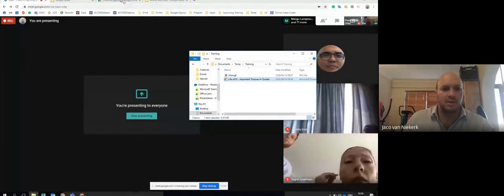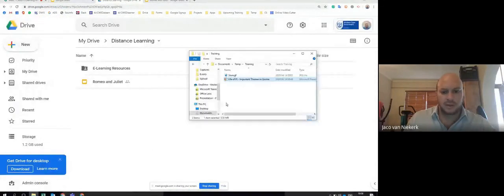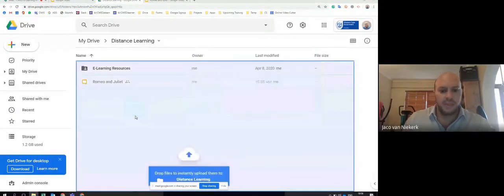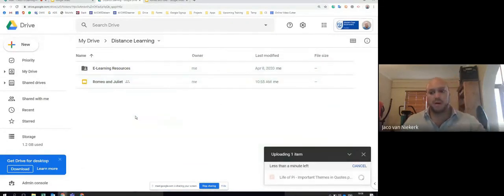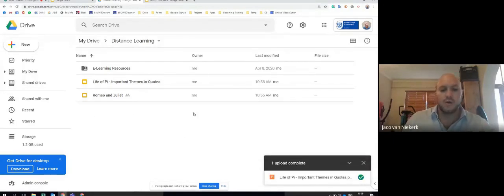I'm just going to click and drag it into this folder and drop it into the folder. Now the PowerPoint presentation will upload. And it is very quick to take that PowerPoint presentation. Remember, once you have the PowerPoint presentation on Drive, you can share that file directly as is, or you can convert it into Google Slides.